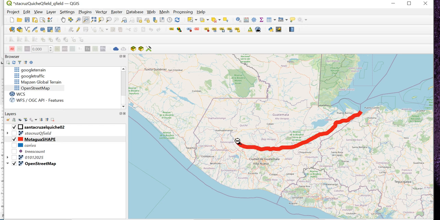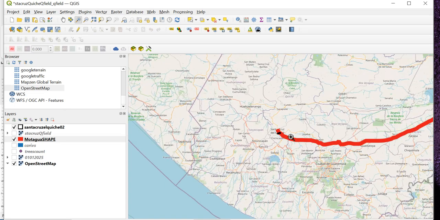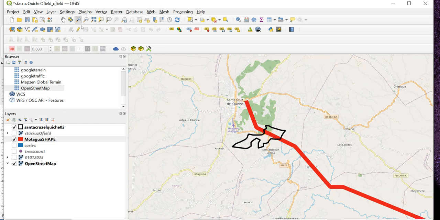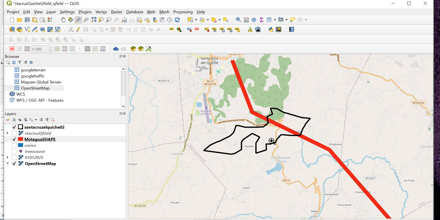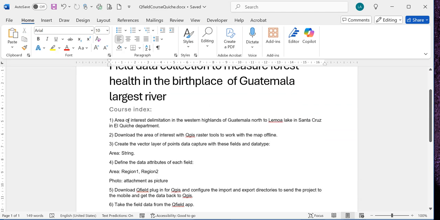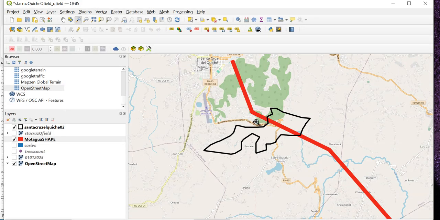We are going to focus on this region where it is the birthplace of the river in Santa Cruz el Quiché. And we are defining the area of interest here, Chichicastenango and Santa Cruz el Quiché. So the first topic of our course is to define the area of interest delimitation in the western highlands of Guatemala. Here we already defined this area of interest, and we are going to focus and take the data from this region, okay?